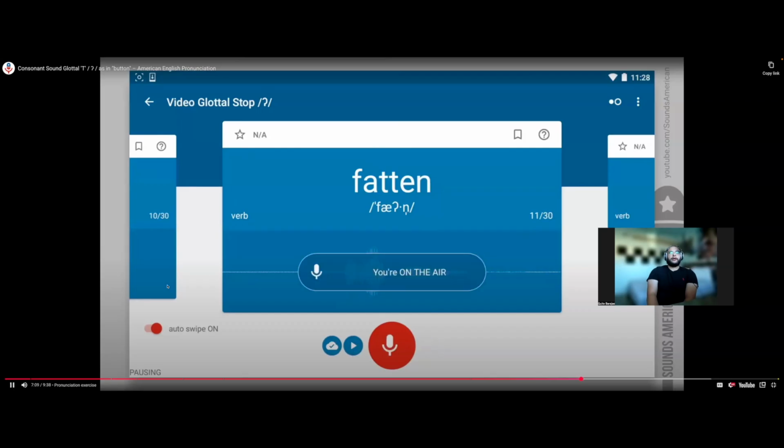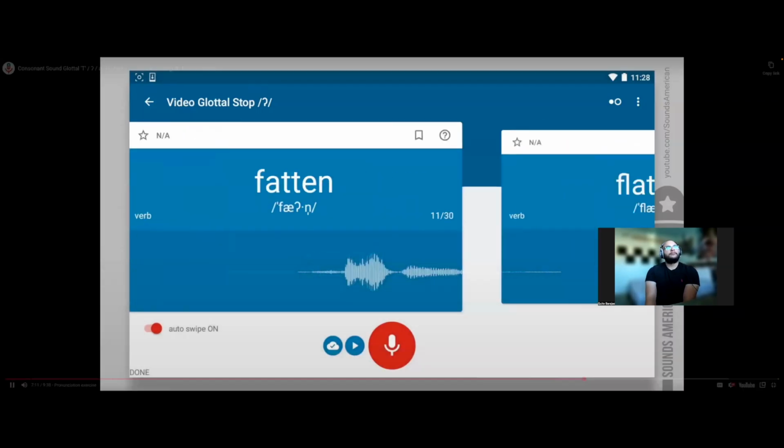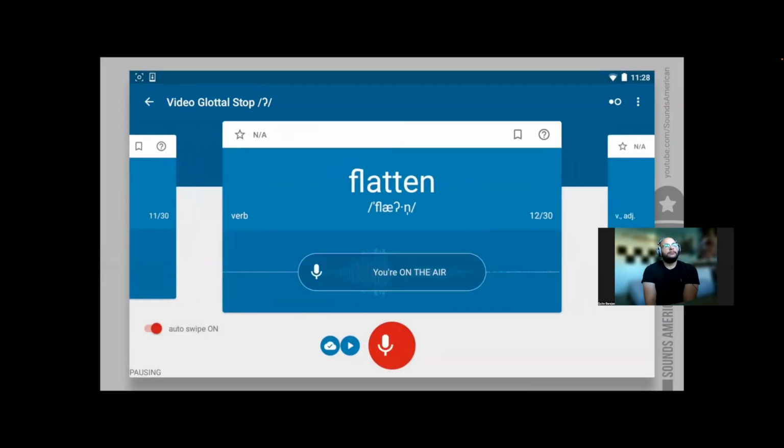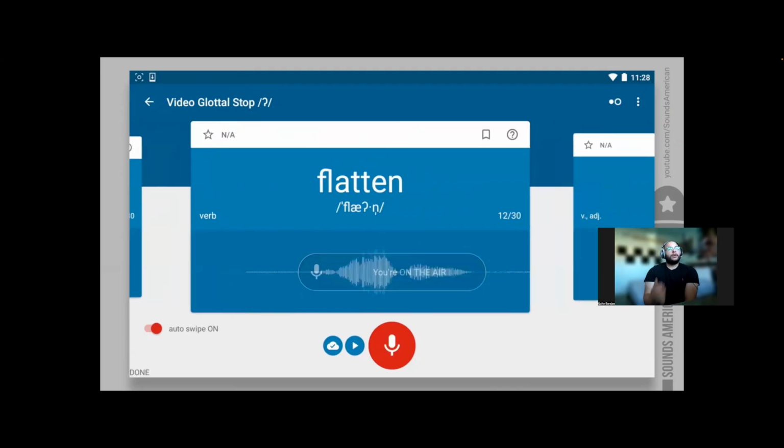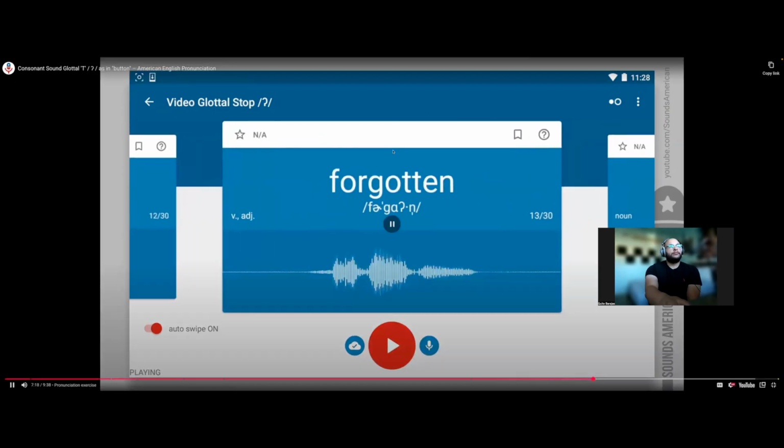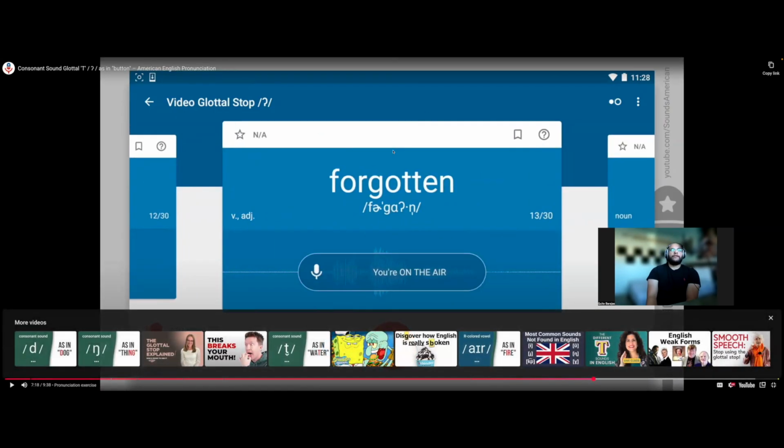Fatten. Flatten. Forgotten. Here's another word. Forgotten. That's a word you'll probably hear a lot, and that you'll use a lot. So let's try that one. Wenhee, forgotten. Good. And then Dilnoza, forgotten. Perfect. Mary, forgotten. Close, close. You're getting there.